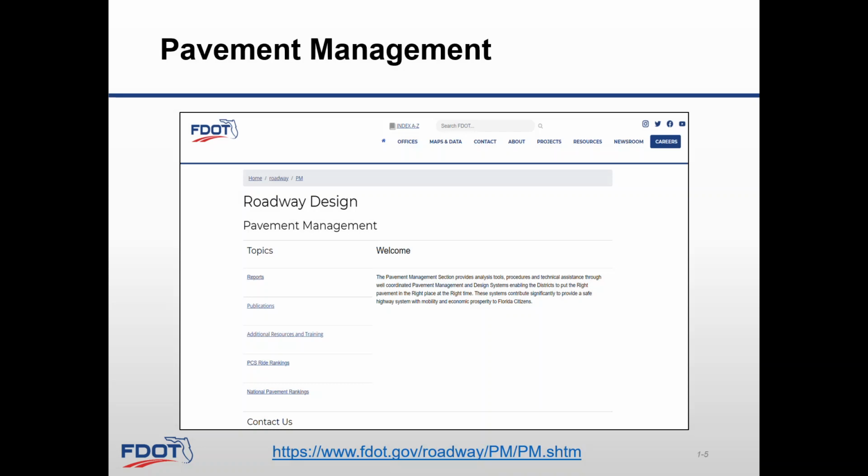The pavement management site showed here includes links to the pavement manuals under publications and other pavement-related topics. You will also find the contact information for central office that you can reach out to and ask anything with regards to the pavement manuals and the process for putting together a pavement type selection report.